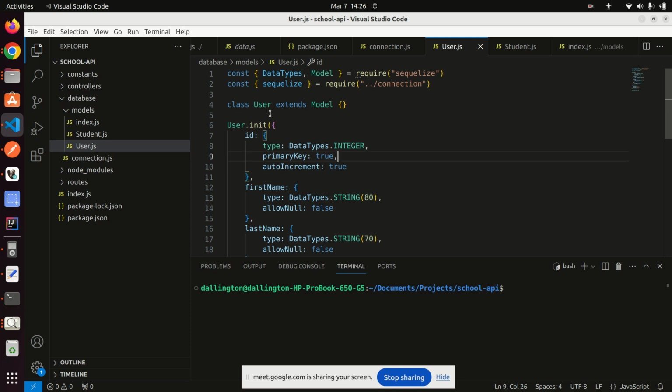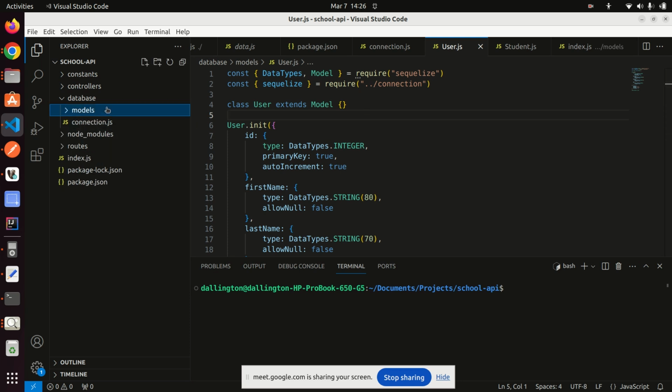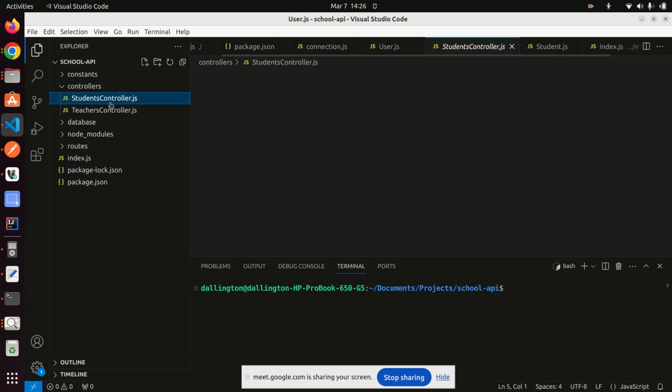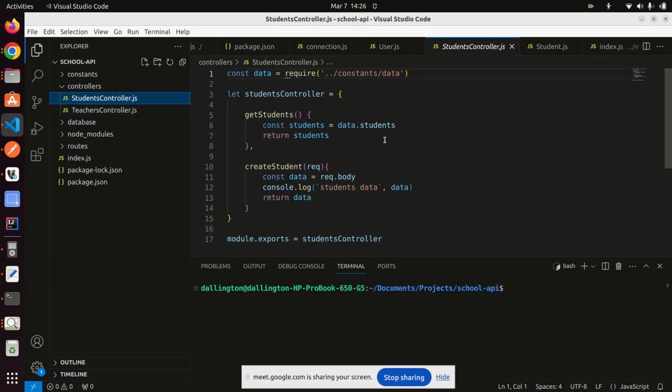So we created tables, that is users and students, using the user model and student model respectively. Today what we are going to do is basically post data from Postman and insert that data into our database, and of course we should also be able to fetch the records that we've inserted. So we created our models, so we are going to make use of our models, and we have our two controllers that we had created previously.